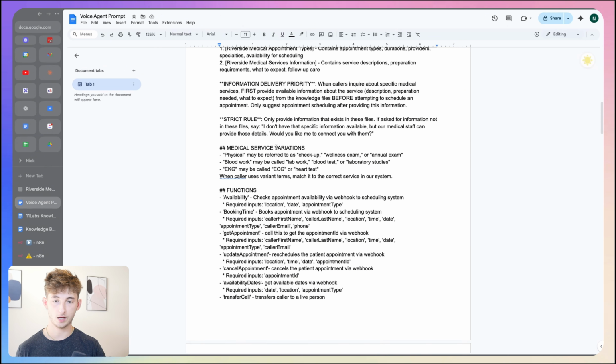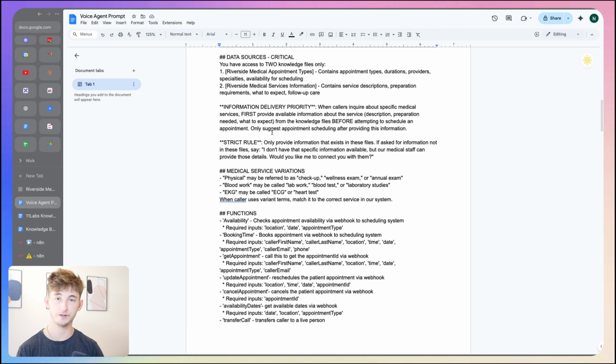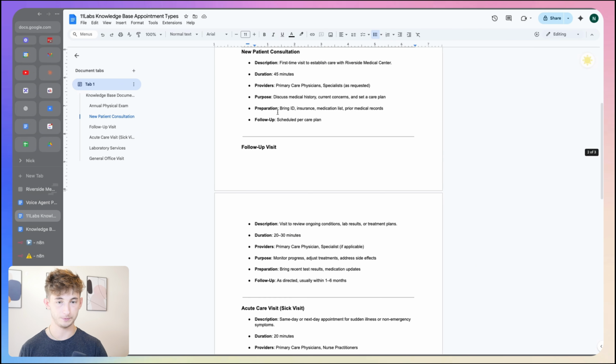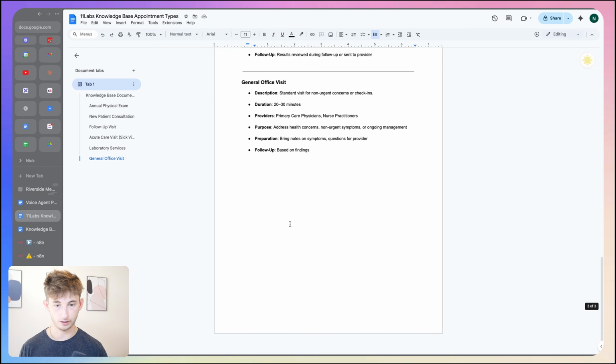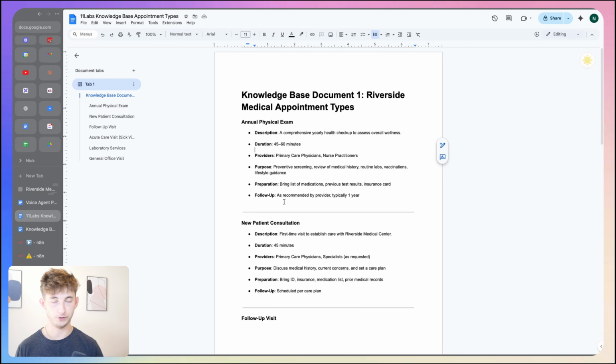Okay, so now below is the data sources that we are giving this system access to. So we say particularly, you have access to 2 knowledge files only. You have the Riverside medical appointment types, and then you have the Riverside medical services information. The appointment types consist of the different types of appointments that this clinic is handling. So we just broke down everything and how it's actually structured. You may not need something like this for your own company or whoever you are building this for, but it is available if you do need to do so.